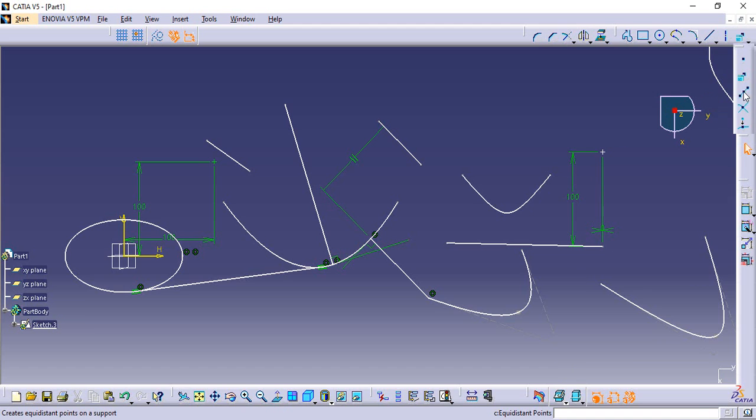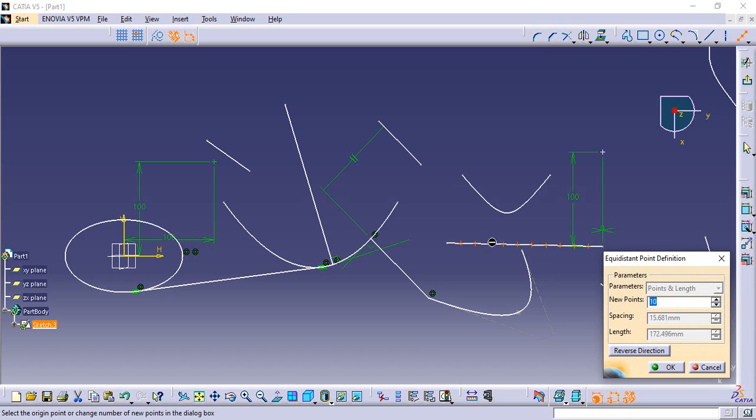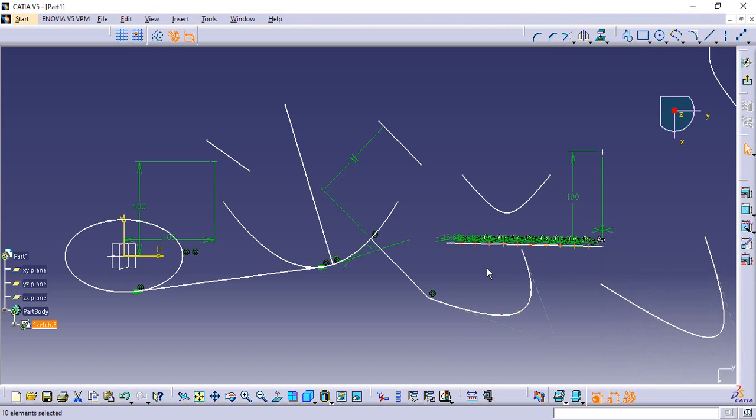Now one more important point is equidistant points. I want to divide this line by 10 points with equal distance. Automatically the distance between these points is equal throughout the line.